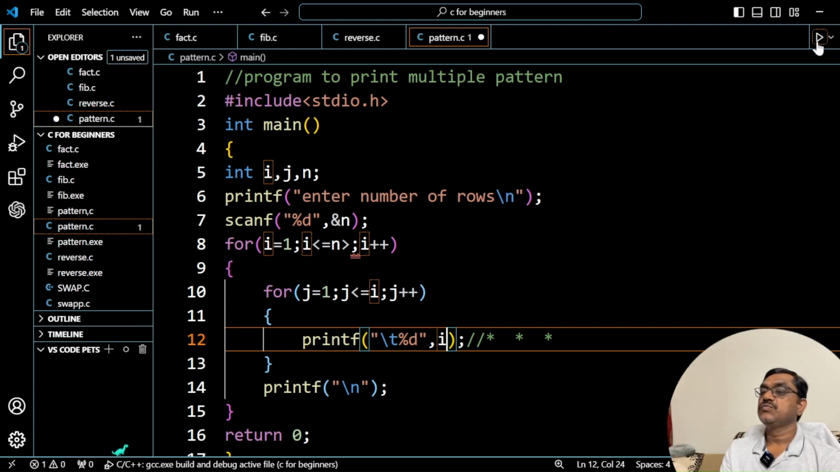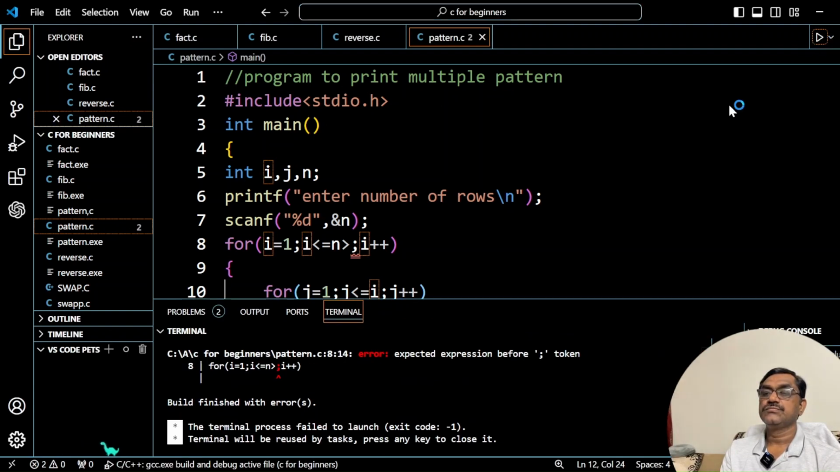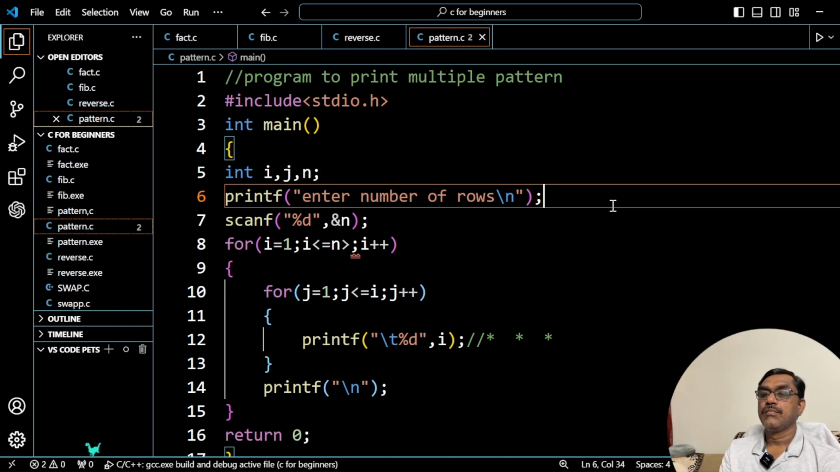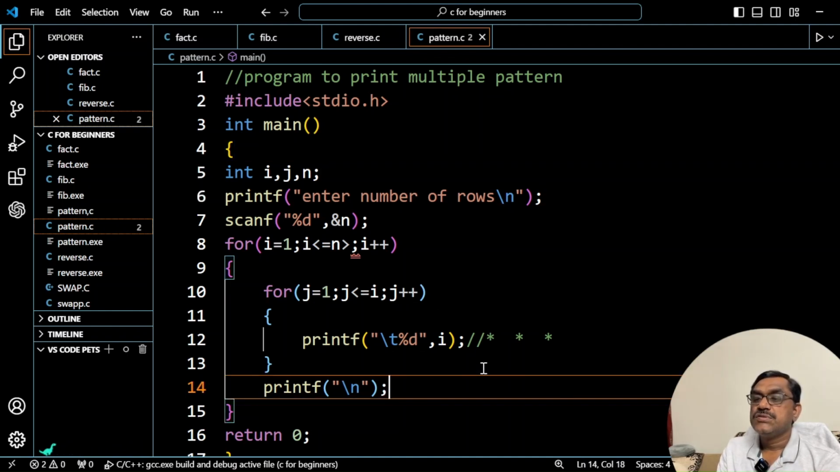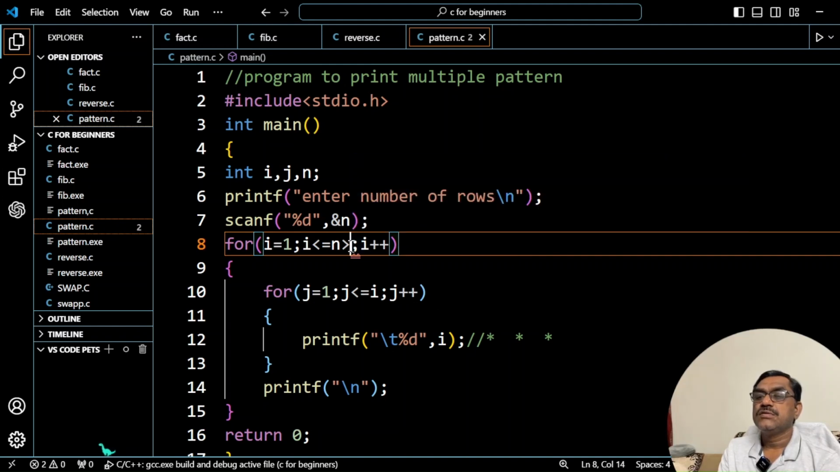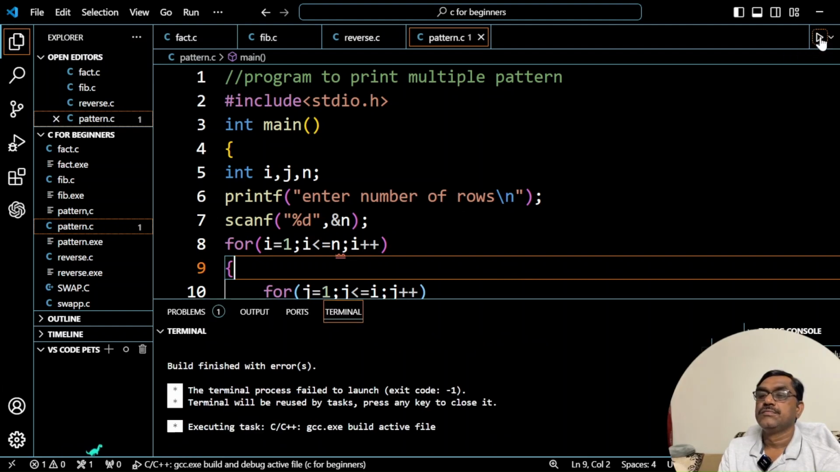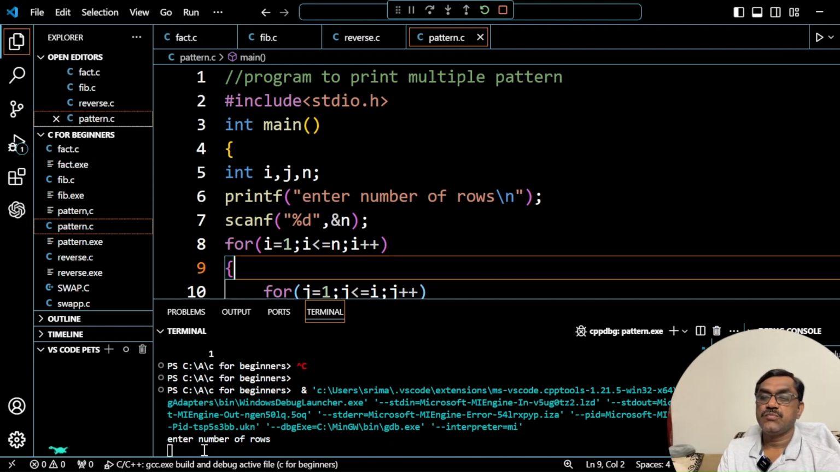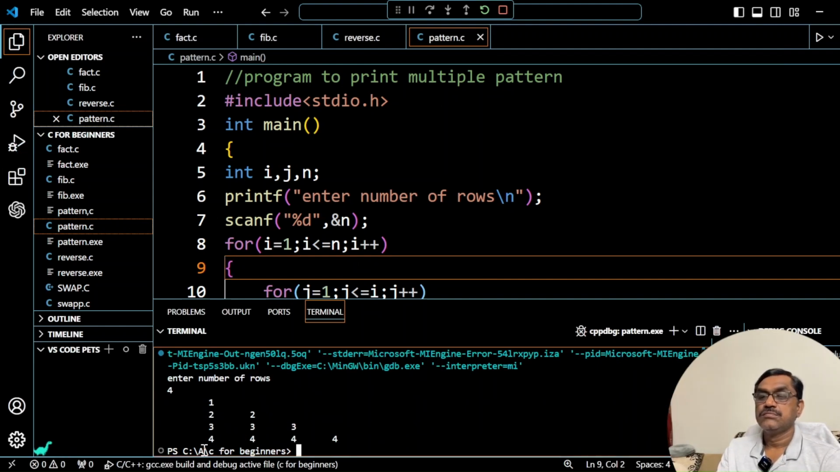Now let us see the output. Sorry, here one error is there. Okay, wait. Now you can run it. Okay, it is asking the number of rows. Here I am writing 4. You see here.